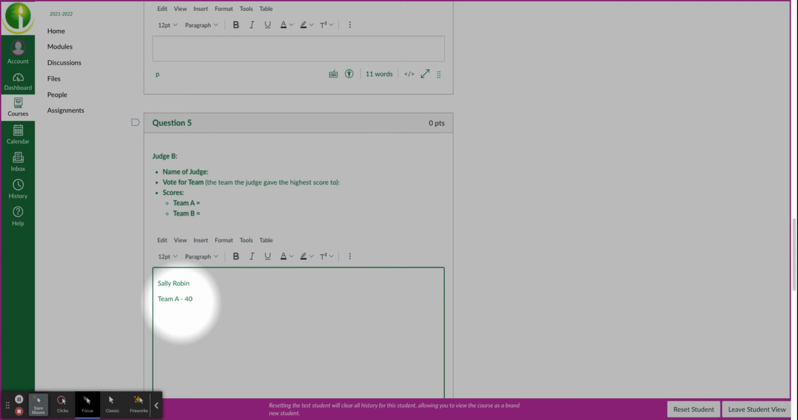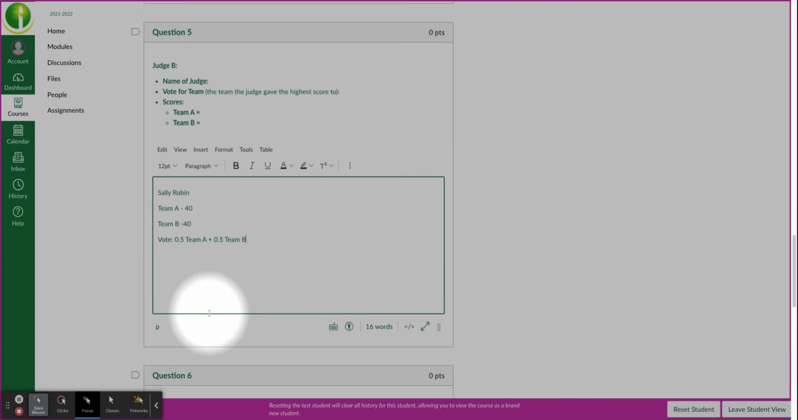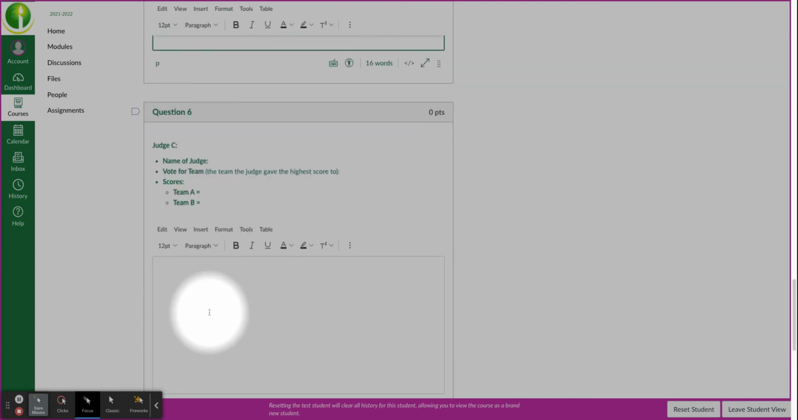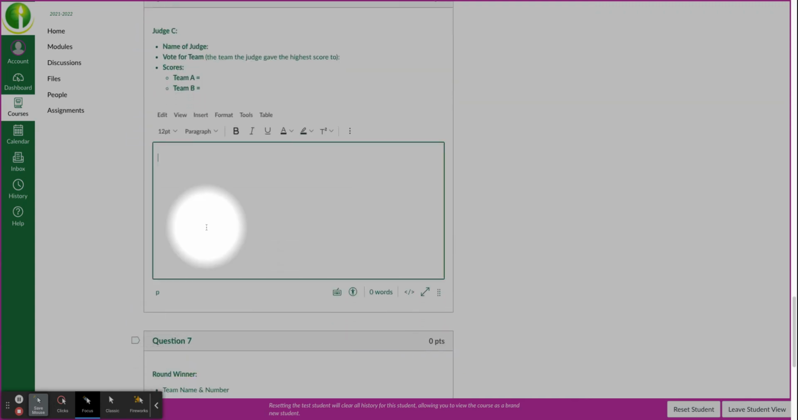So let's say this judge gave both teams a perfect score. Their vote is tied, and they can split their scores. So 0.5 for team A plus 0.5 for team B. And then you'll do the judge's score for the third judge.